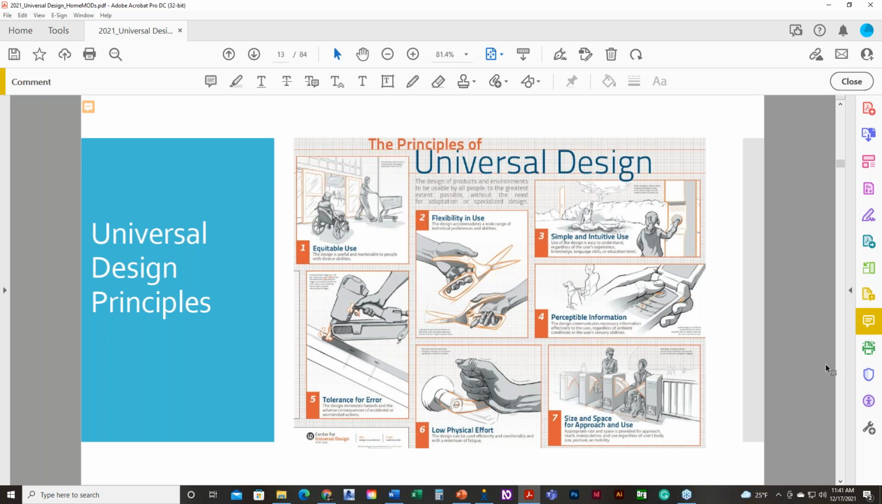Number four is perceptible information. Designing things so that there's good contrast, that there's size that people can feel, so that you can activate it without really super fine motor skills. Tolerance for error is similar to that, but also that the design minimizes hazards and adverse consequences of unintended actions, and that it requires low physical effort, so it can be operated or activated efficiently with minimum fatigue by a large majority of people.